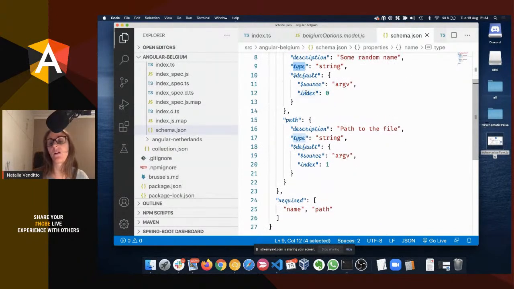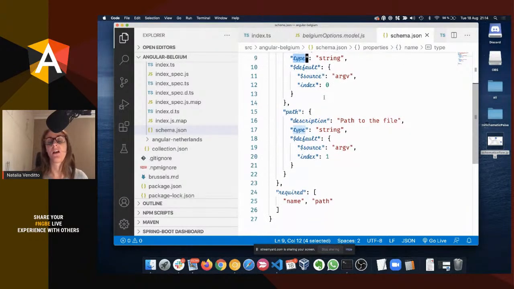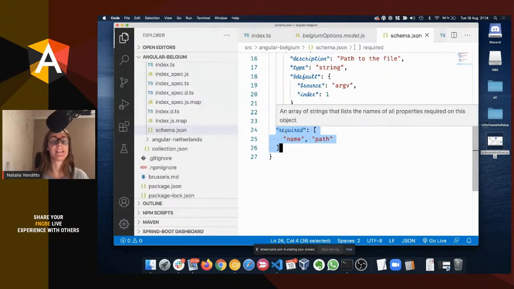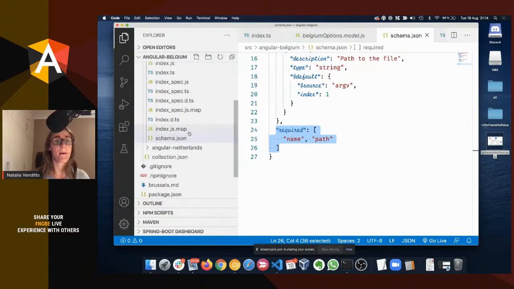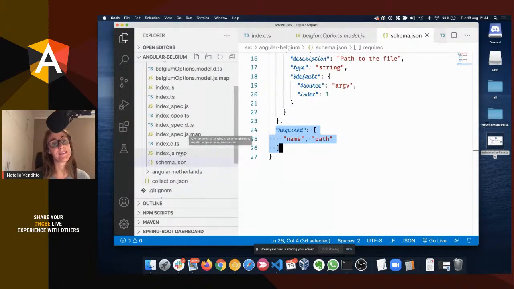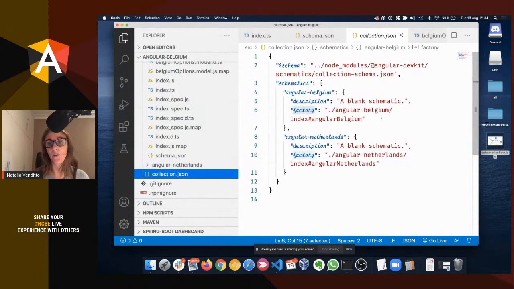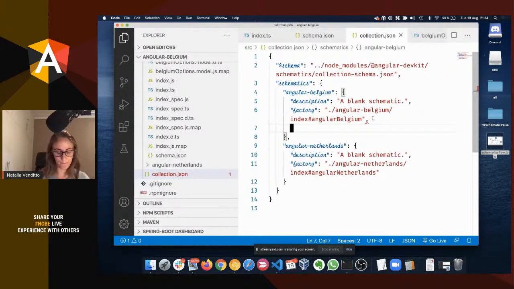And we can even describe what is the index, what is the position that is going to be passed. And over here, we can also say if this is required or not in order for the schematic to run. So this makes these options mandatory, and if you don't pass them, the schematic will fail. But in order for the schematic to know where its schema.json is at, because you could have it anywhere, we need to let the collection know. And we're going to do that here, and we're going to say schema equals, and we're going to copy this to make it easier and faster.